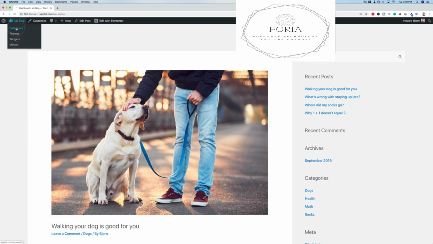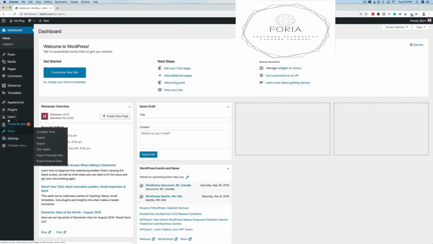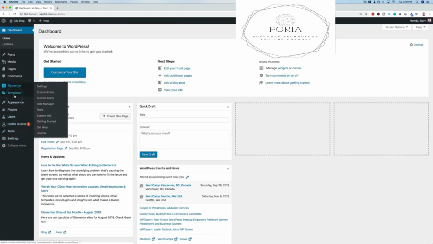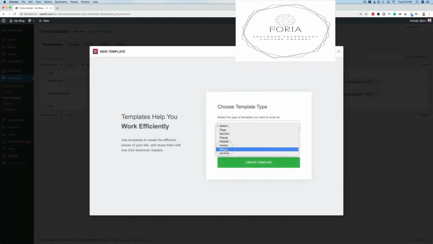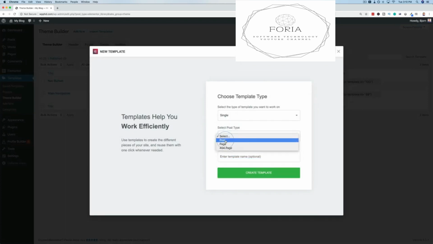Let's go into the dashboard and let's head over to Elementor, Templates, Theme Builder. Let's click on Add New. Let's choose Single and then Post, which will apply it to all blog pages. Let's just call this blog template, create template.